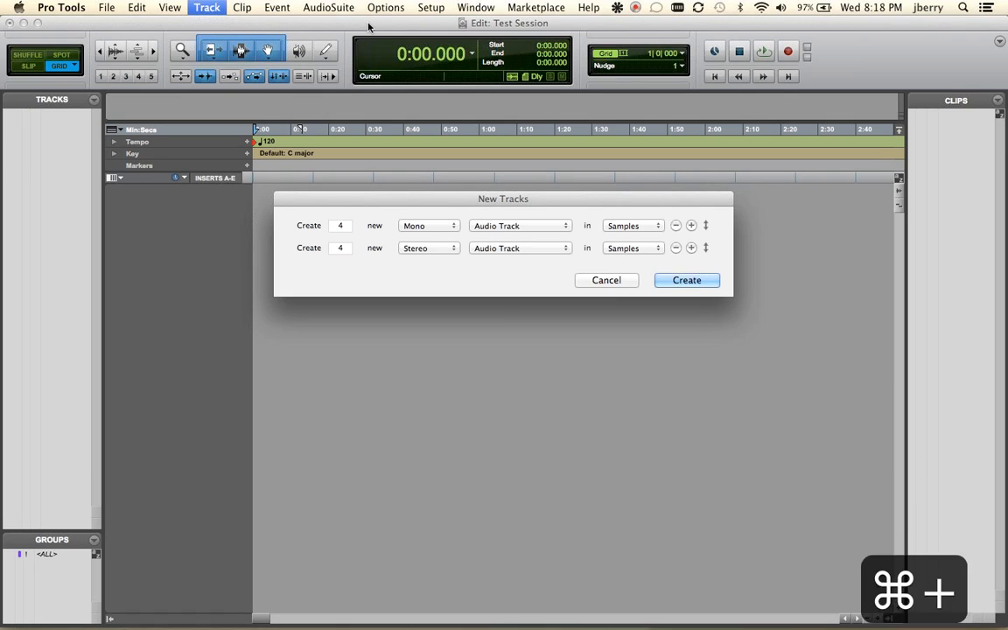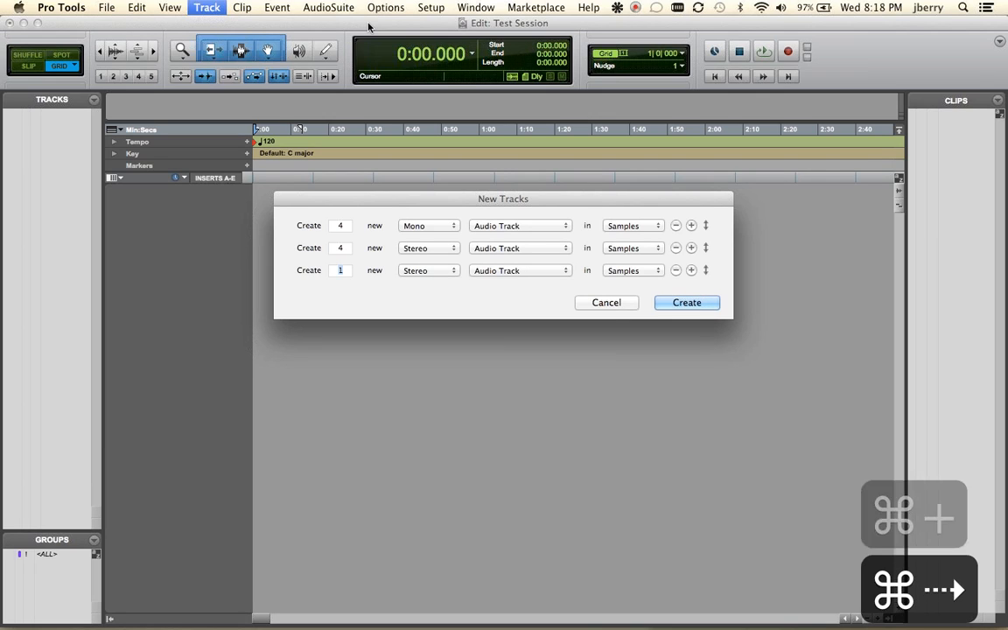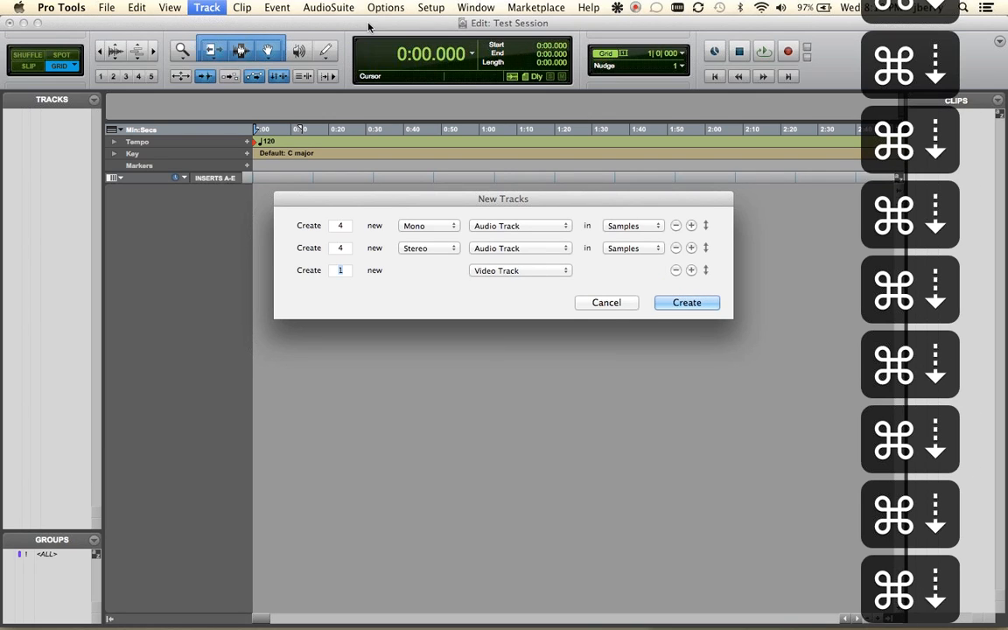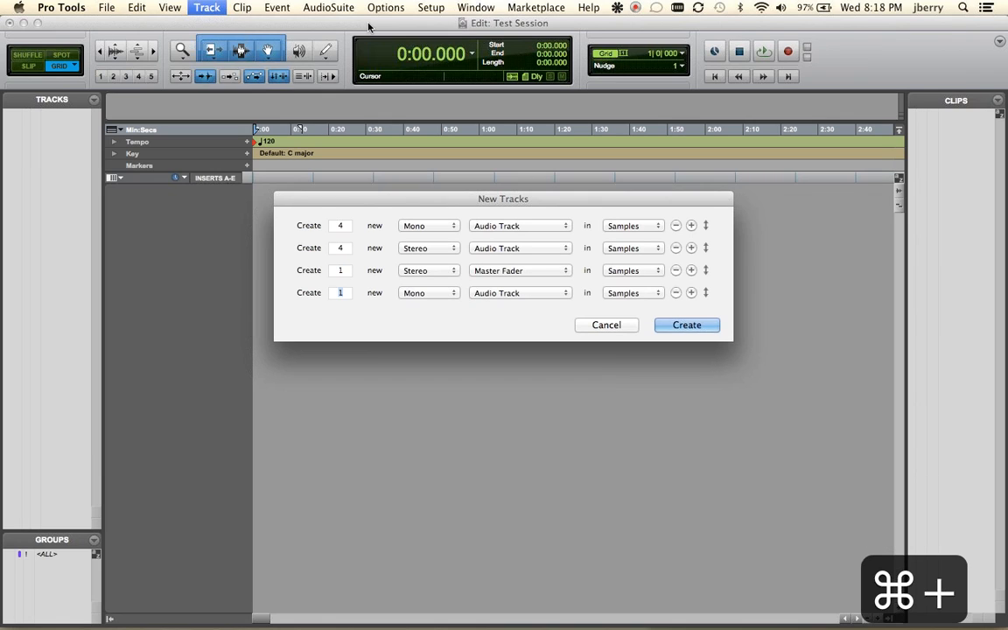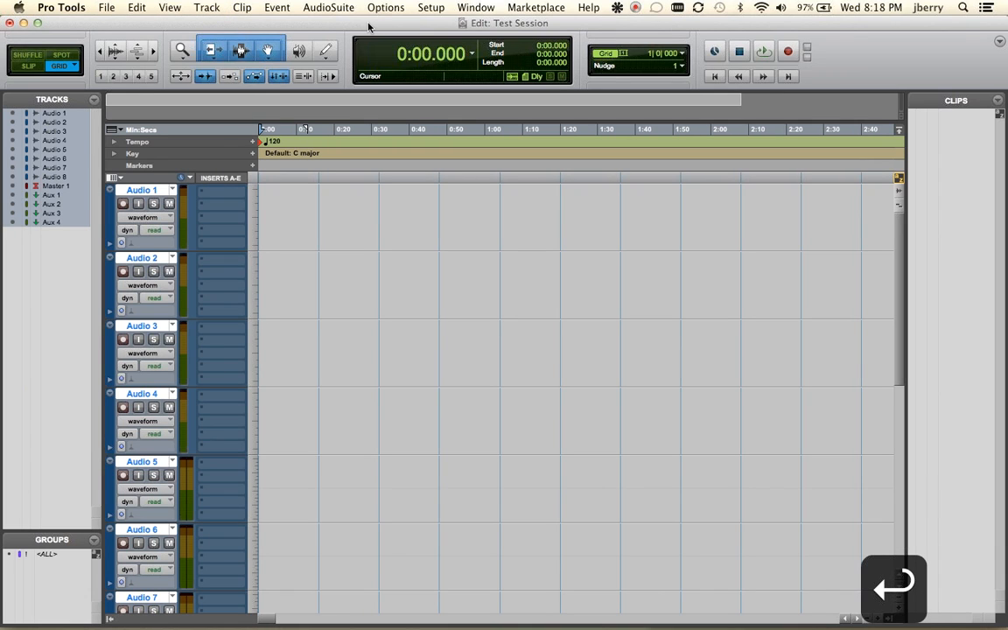So I could do 4 stereo tracks. Let's add a new track type. We'll create a new stereo. Notice I'm using my up and down arrows with Command. This changes my track type when I'm in my new tracks window. So we'll create a new stereo master fader. I will create also 4 stereo. Let's create 4 stereo aux inputs. We'll go ahead and create these, and notice now we have tracks inside of Pro Tools.